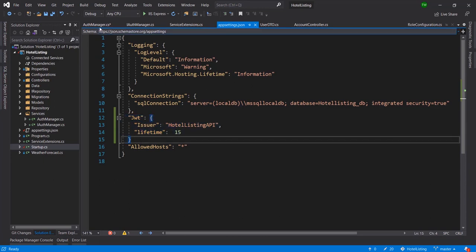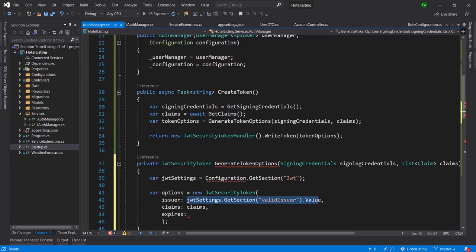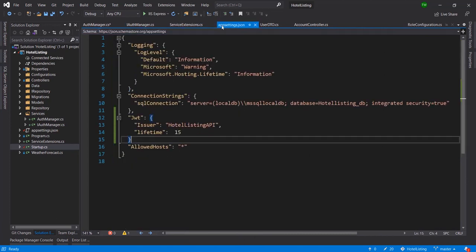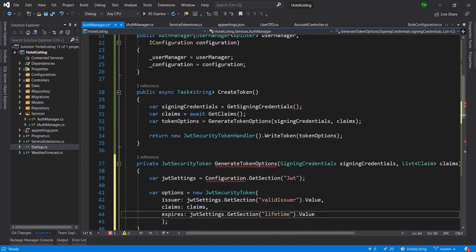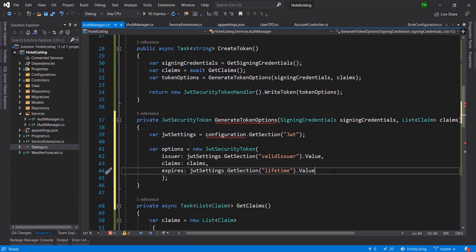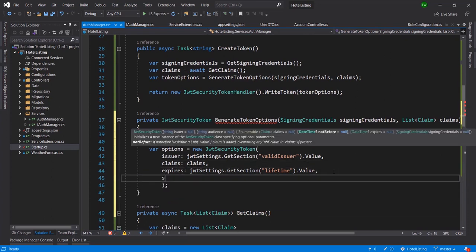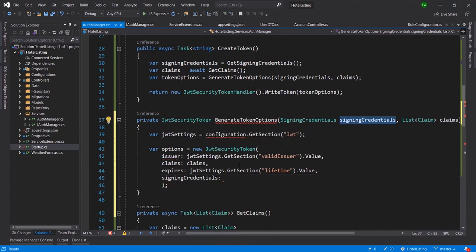So since that's where all of my hard-coded values are going, I'm just going to keep it uniform. And so I'm going to just say get that value from the settings file. It's in the section called lifetime. So that means this token, once created, will only be valid for 15 minutes. Let me just correct that, all right? And then the signing credentials, which we set already or actually passed down, would be here.